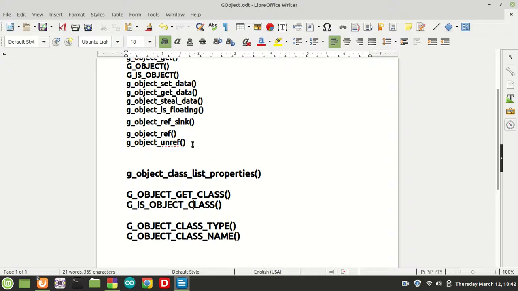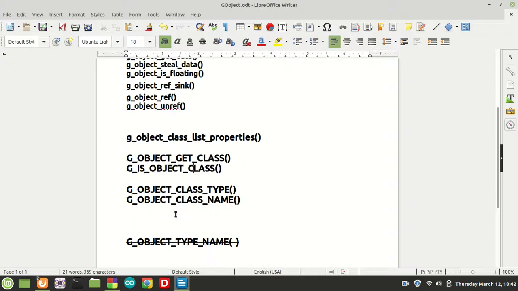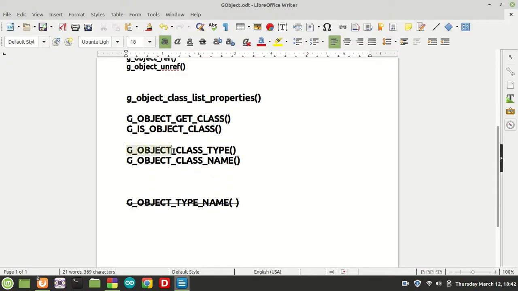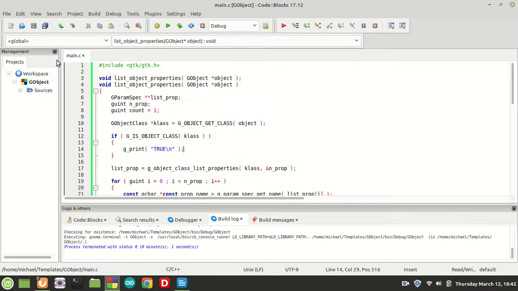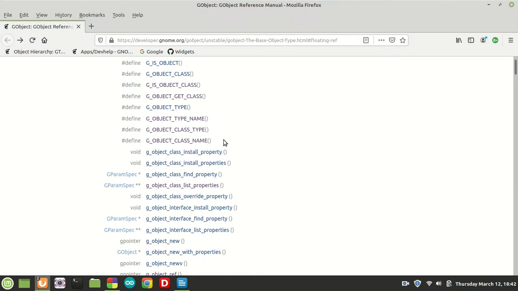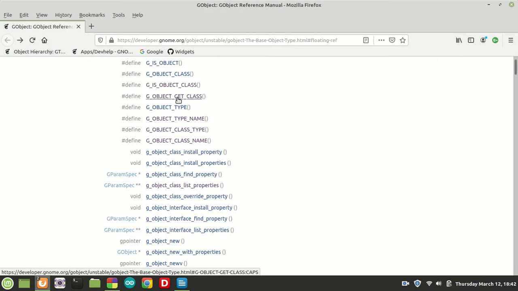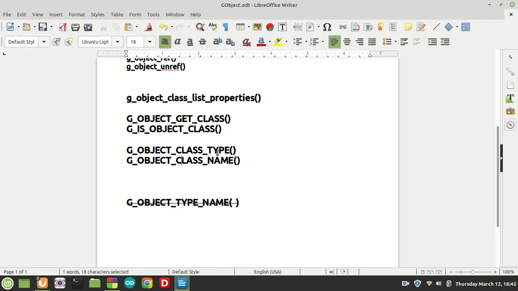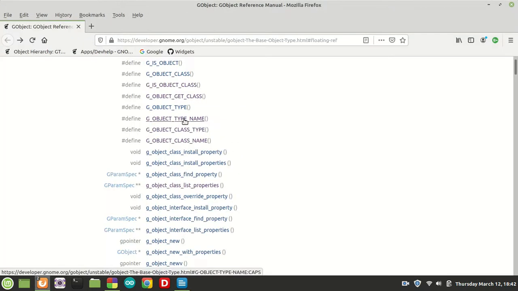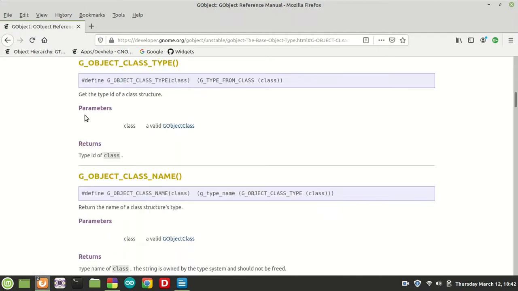Now, because it's working, let me introduce you to the next function, which is GObject class type, and the next one, GObject class name. Those are macros. Let us get the type first, and its name was GObject class type. It says gets the type ID of the class structure. So let us get it.